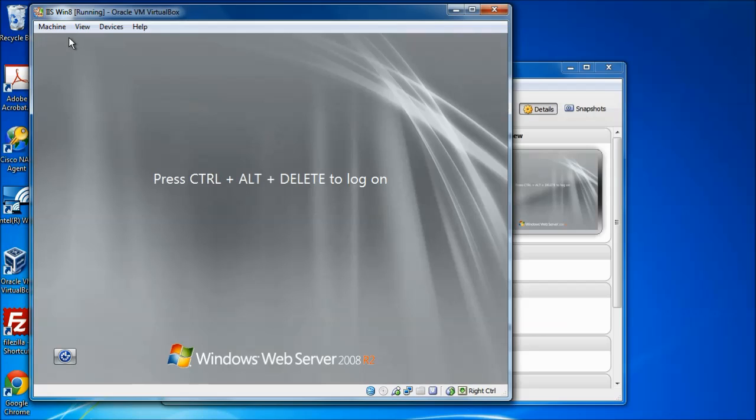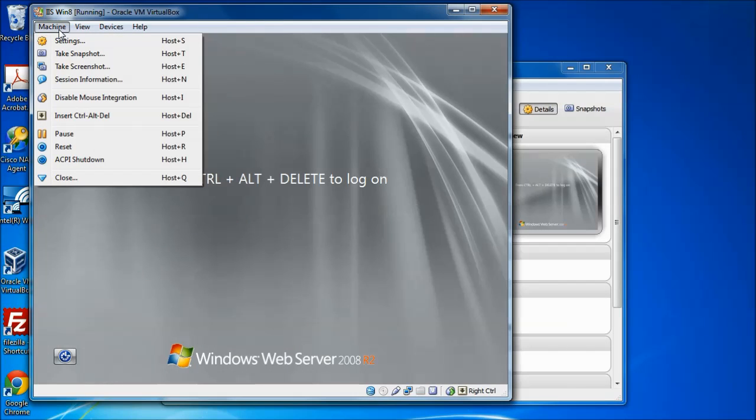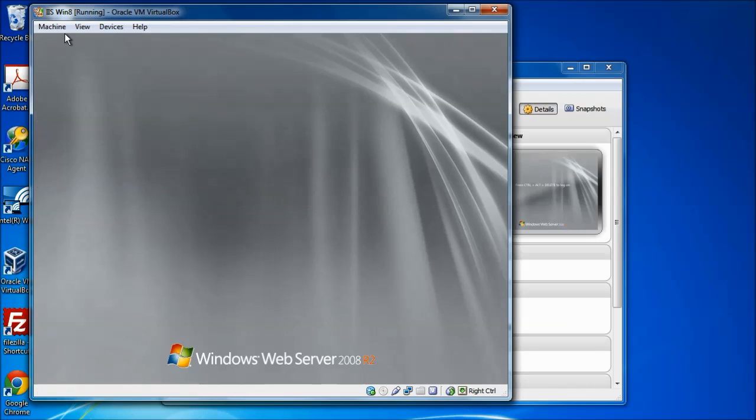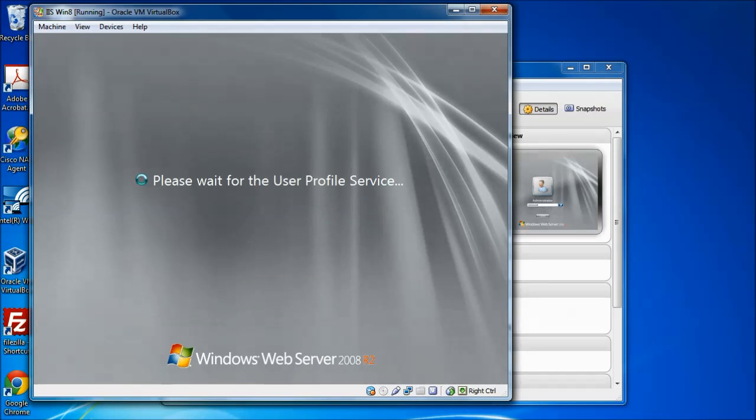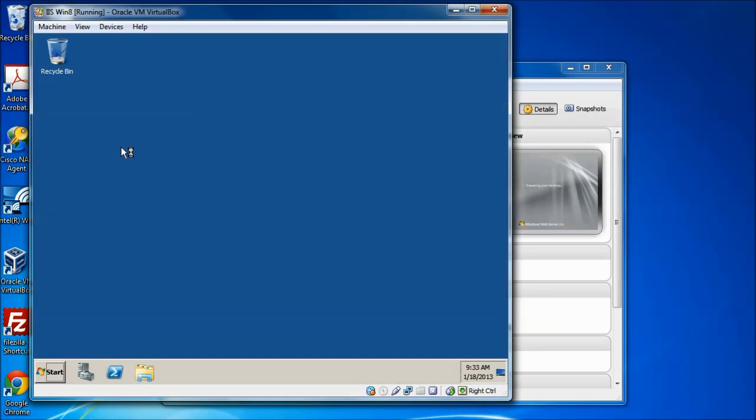You can remap it to something else, but that's what lets you access the inside host. To log into this machine, the easiest way is to click on the machine link here, go down and click on Insert Control Alt Delete, or that right control button and the delete key at the same time will do the same thing. The password is the one that's listed on the spot where you downloaded the file from. Then you just hit enter and wait for everything to start up.